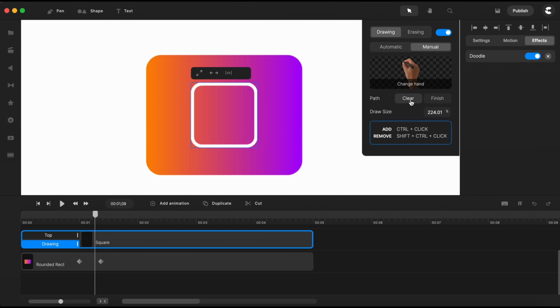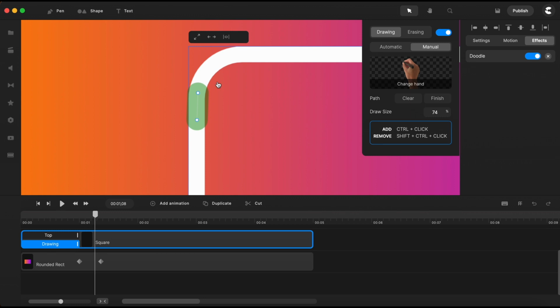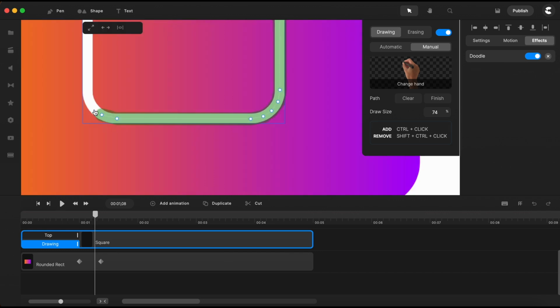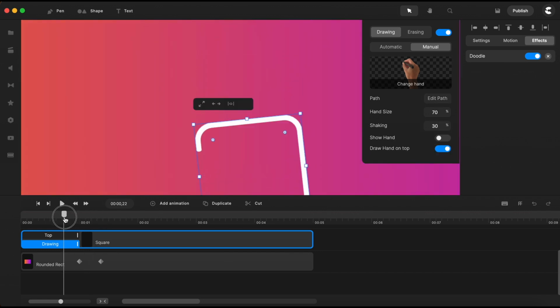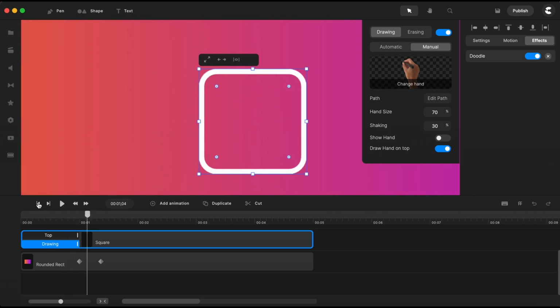I will clear this path and create my own. To do that, I will hold Ctrl and click to add a point. As you can see, after I added the second point, this path line is covering too much, so I will bring its size down to about 74%. And by following the line I will keep adding points, and go around until I meet the first point again, and then I will click finish. If I preview a little bit, notice that the white border square is drawn while it is moving up. Let's see a full preview.